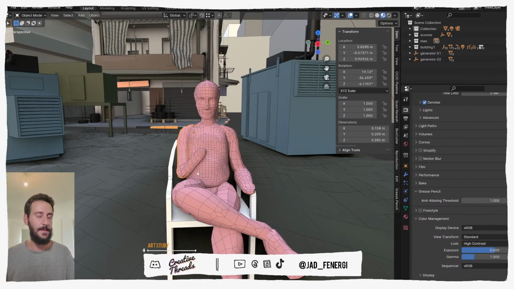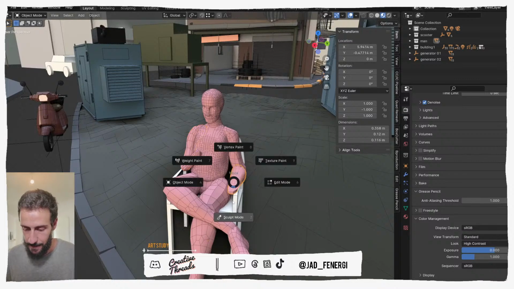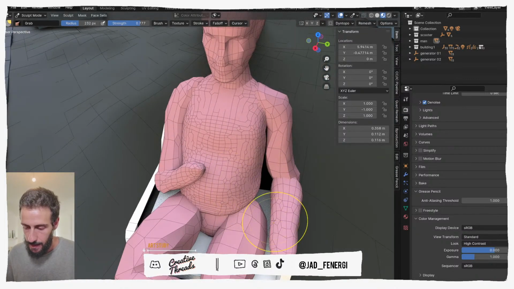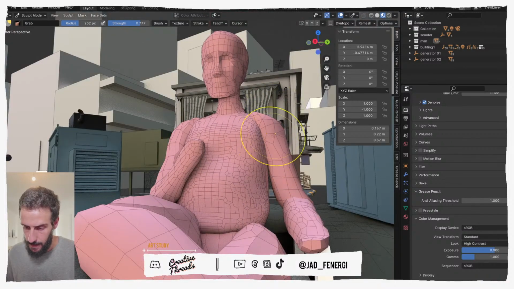Getting away from the cam a bit. It's getting a bit hot in here. All right. So this is looking fine.